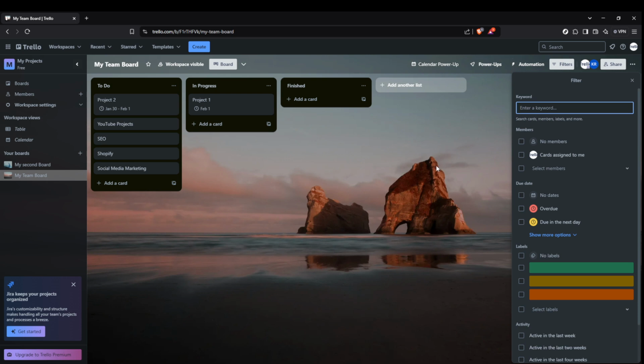Whether you're sorting through a handful of tasks or managing a major project, mastering board-specific searches in Trello ensures that you always stay organized and on track.